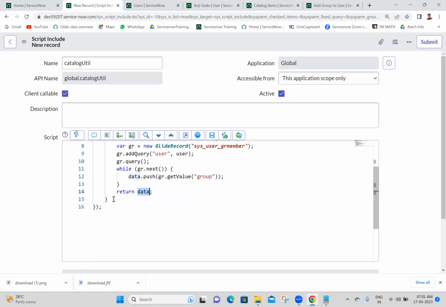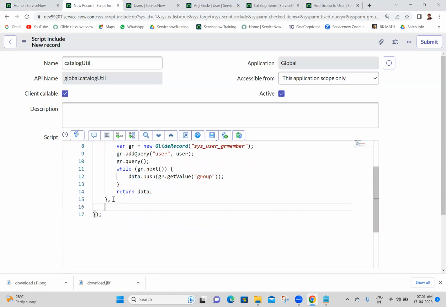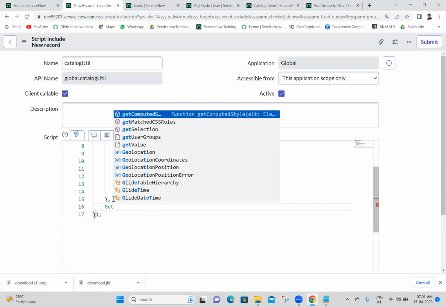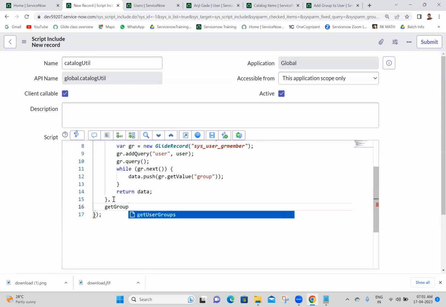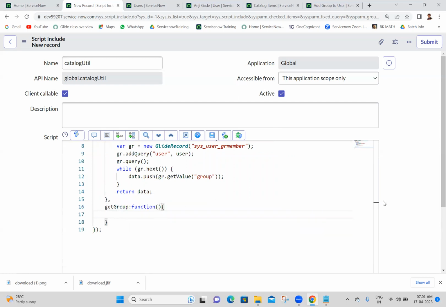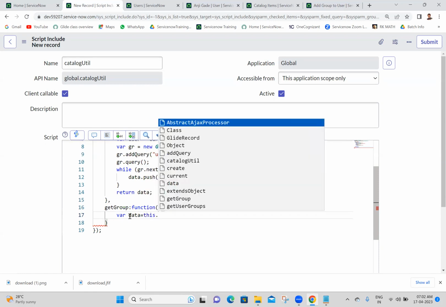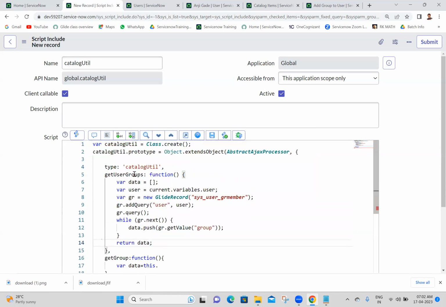Next, again, I'm writing another function: exclude user groups. Otherwise, I will say get group. I'm saying something like this, get group function. Here I'm saying get group. Where I'm saying something like data equal to new this dot function name. What is the function? Get user groups.